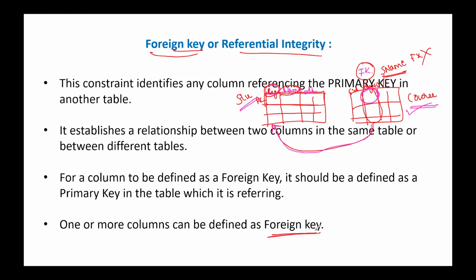As we discussed in the previous session also, a primary key can be one or more columns. One or more columns together can form a primary key. For example, if I have two columns forming a primary key, and both those columns are referred to in another table, then that will become a foreign key. Both those columns will become a foreign key in that referring table. So the very main condition is, whichever column you are referring to in another table, if that column happens to be a primary key, then you will call it a foreign key.